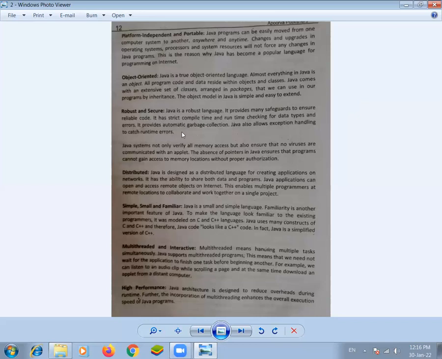The next: robust and secure. Java programming is a robust technology. Java is a robust language, so it provides many safeguards to ensure reliable code. It has strict compile time and runtime checking of data types. After completing a Java program, it is mandatory to check for errors after compilation. The Java interpreter takes the responsibility.